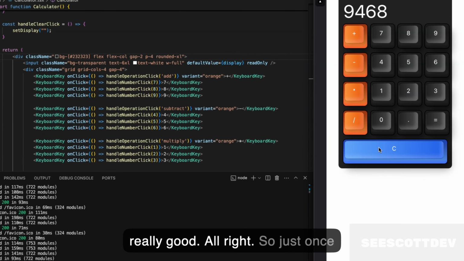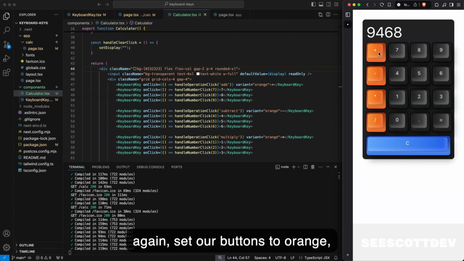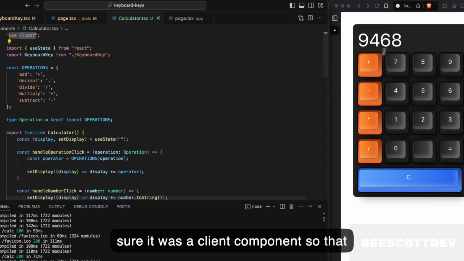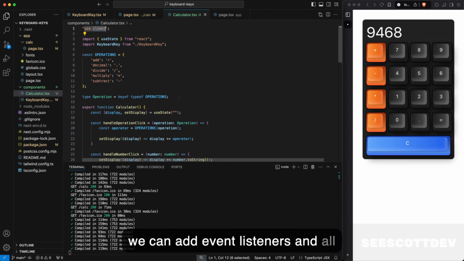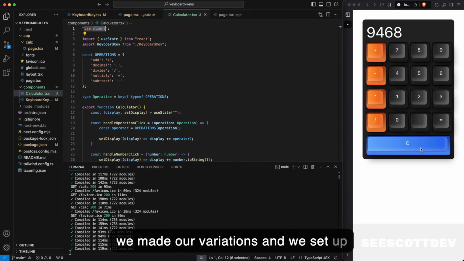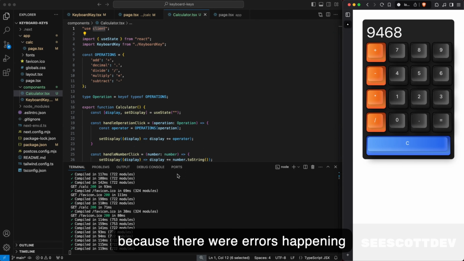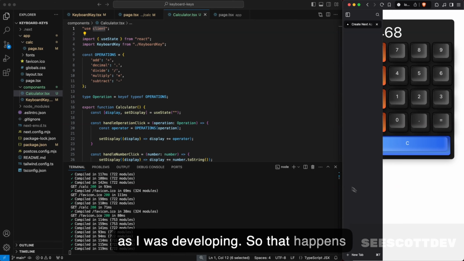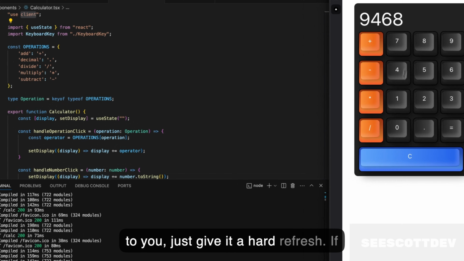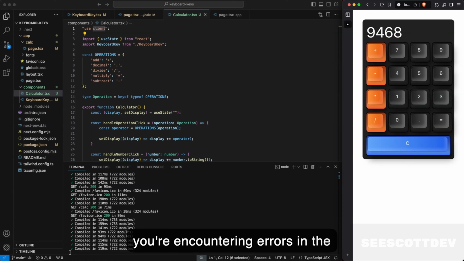All right. So just once again, set our buttons to orange, made a calculator component, made sure it was a client component so that we can add event listeners and all that good stuff. So we set our colors, we made our variations, and we set up all our buttons so they actually display on the screen, and then it performs calculations without throwing any major errors. I think the reason that I had to keep hard refreshing is because there were errors happening as I was developing. So if that happens to you, just give it a hard refresh. If you're encountering errors in the middle of your development, it's probably cleared up by that.